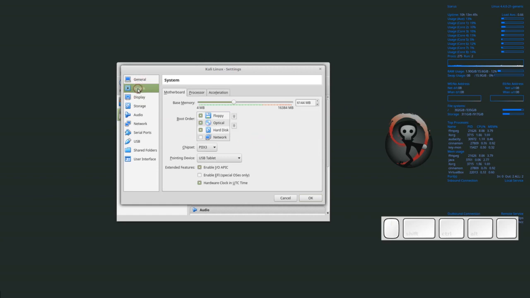Okay, so if we go to the System tab, or the System menu bar, you can see the boot order. This is kind of like the BIOS, this is the BIOS essentially.